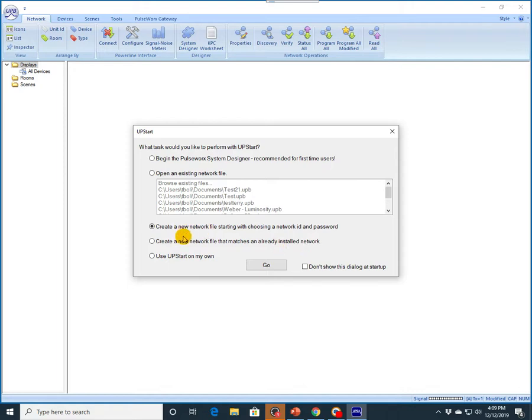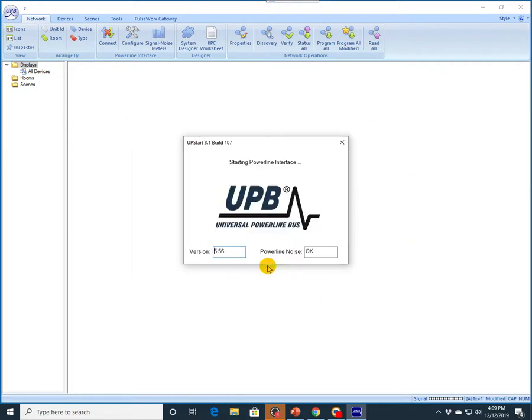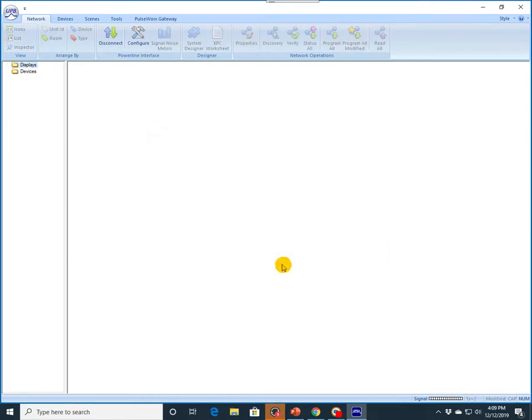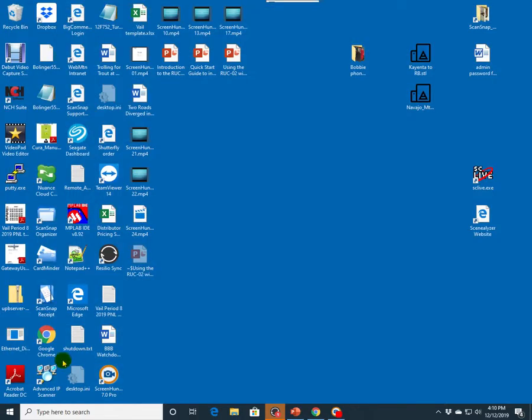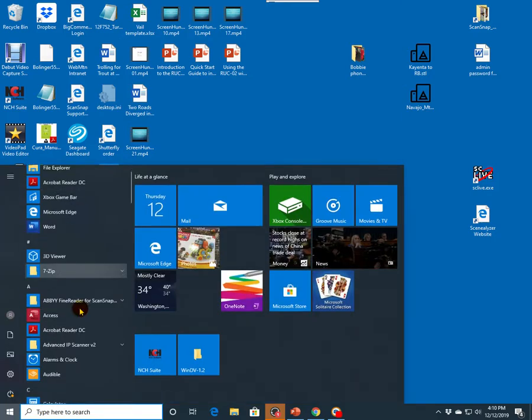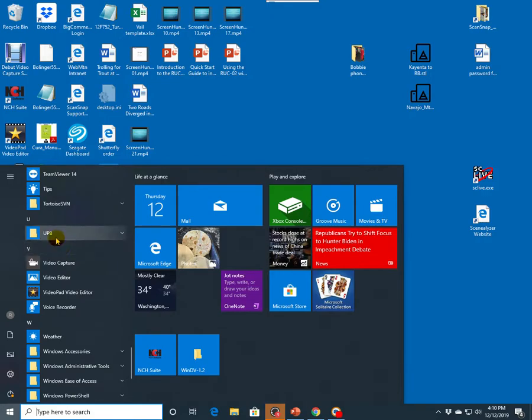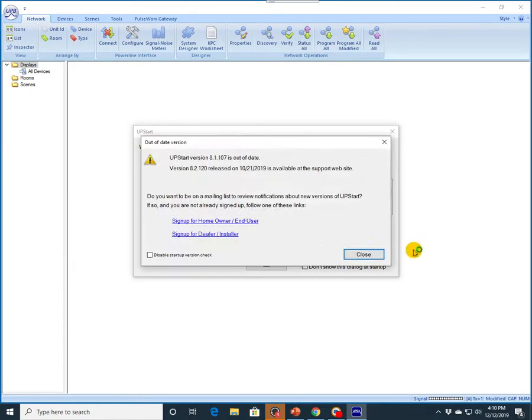So we're going to start off by creating a new network file, starting with choosing a network ID and password. I'm going to click go. Actually, let me back out of this and I'm going to do one more thing. Let me come back up here and disconnect. Let me close real quick and I'll reopen Upstart, and we'll go through that.